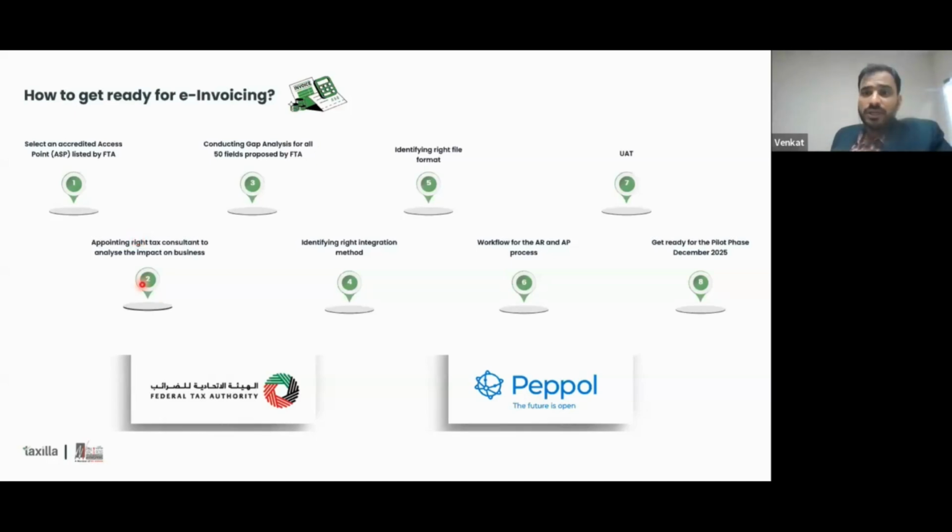We have to make sure that you are going live as per the FTA regulations. So we have to do a gap analysis. Everything will be covered in the impact assessment. Then identify the right integration method. After doing this impact analysis, we will know the integration method, how many ERPs you have, what the right file format is, then the workflow for AR and AP, whether you want any accept mechanism, reject mechanism, whatever it is, all that we can put here. Finally, UAT, then get ready for e-invoicing. This is the process to get ready for e-invoicing.